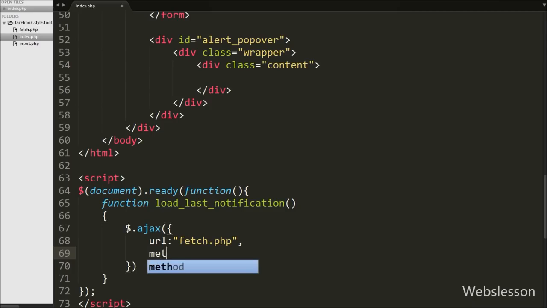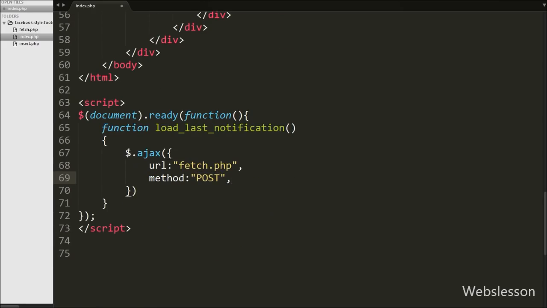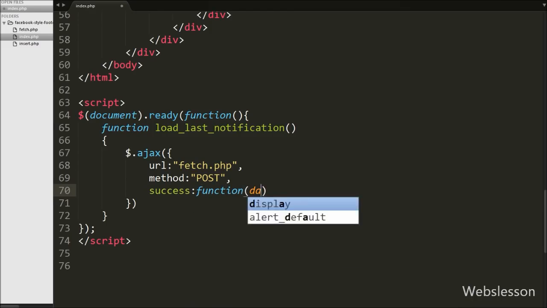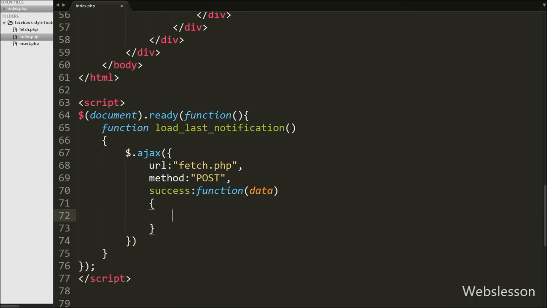In the second option we have written method. In this option we define which method should be used to send the request to the server. Here we have used the post method. Lastly we have written the success callback function. This function is called if the request completes successfully. This function receives data from the server.